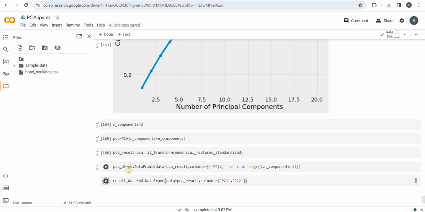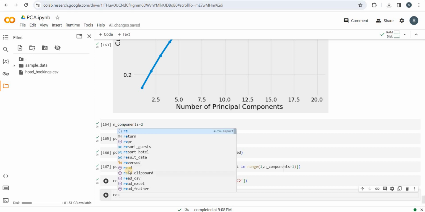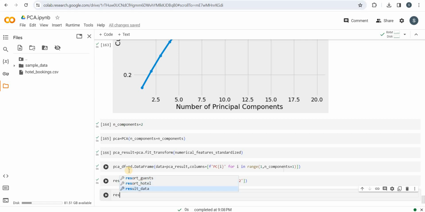Now the result is available in the result dataset. Now let's check what the data is there. I'm simply writing here the result. I need to see what is the data inside. So result data dot head.